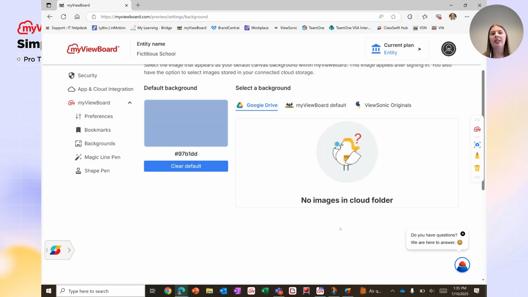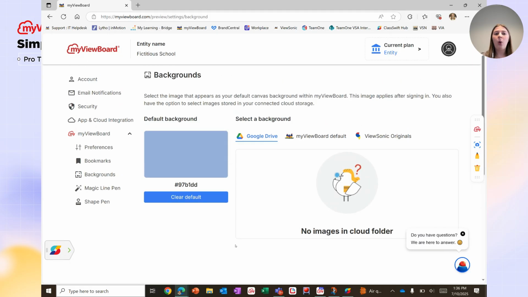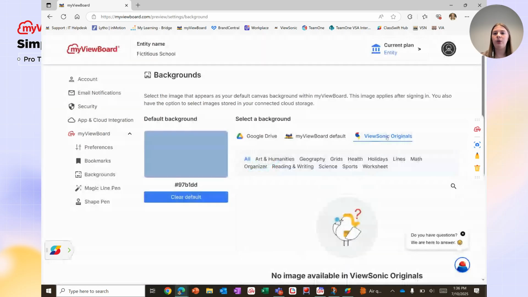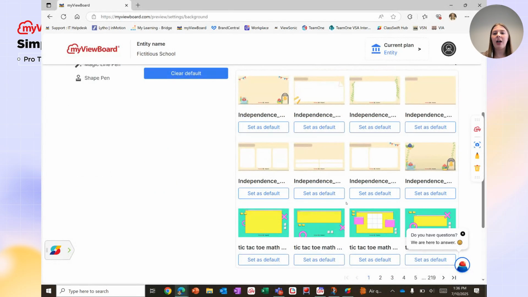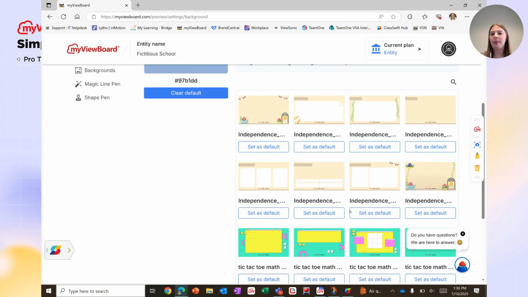Beyond that, I'm just going to show you more of the things you can customize. Don't worry, I know that this is a lot of options. You can always keep it the same way that you're using it right now. But if you do want to have a little bit more freedom or creativity, or even just make it easier on yourself, you can always change your default background or any of these other tools. I personally like to have a blue background. I think that is just an easy way to show that I have officially been signed into my account, and then I would be able to access things. But I could also go to ViewSonic Originals, and I could add worksheets as my custom background.